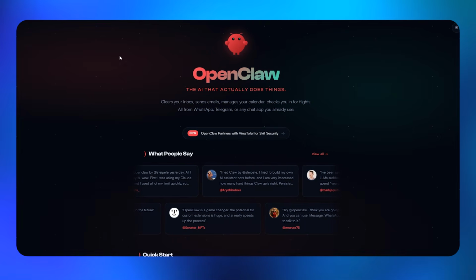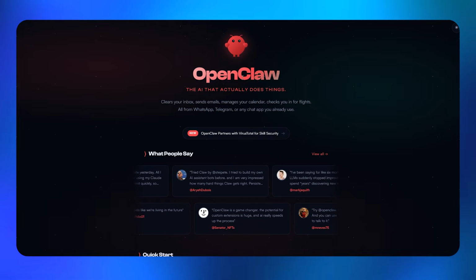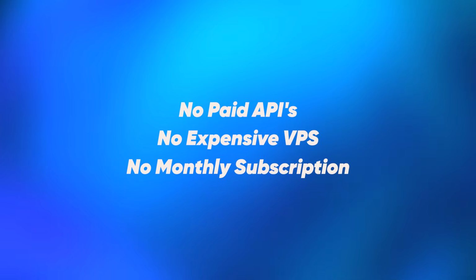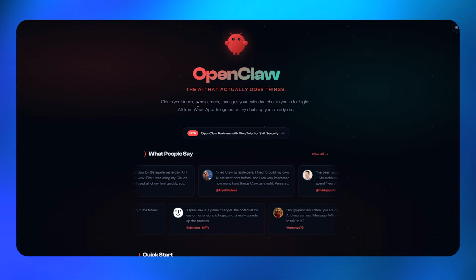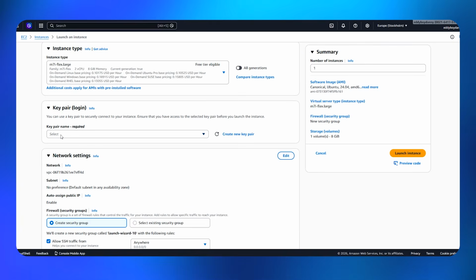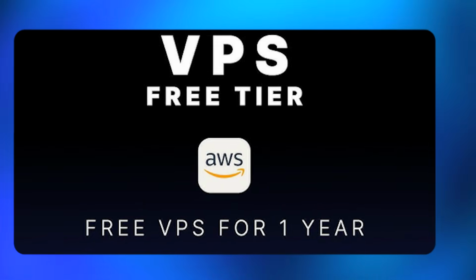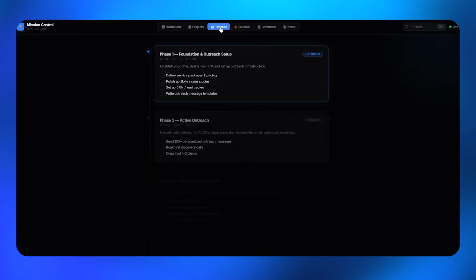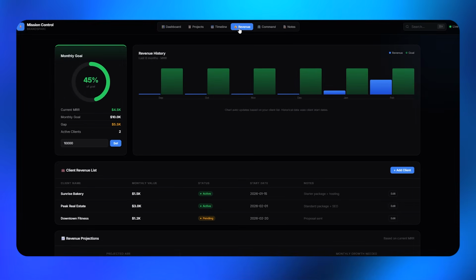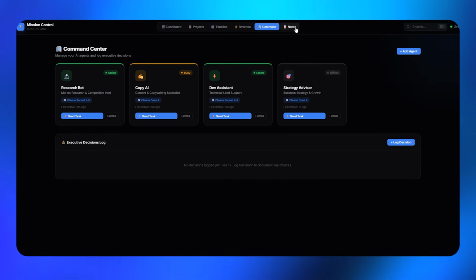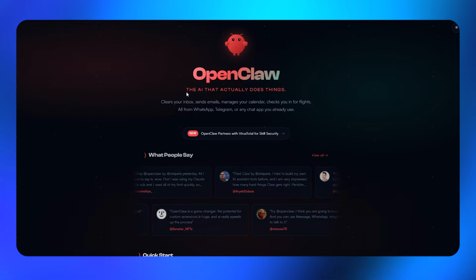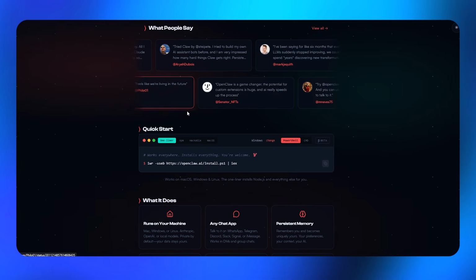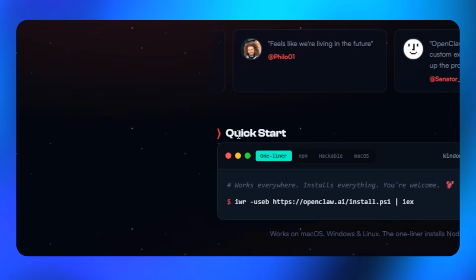What if I told you that you can completely run OpenClaw for free, no paid APIs, no expensive VPSs, no monthly subscriptions? Well, in this video, I'm going to show you exactly how to install OpenClaw from scratch, set it up on a free VPS, connect it to free AI models, and turn it into a real working AI agent that can research, plan, and execute tasks for you without spending a single dollar. By the end of this tutorial, you won't just have OpenClaw installed, you will have your own AI operating system running live. So let's build it.